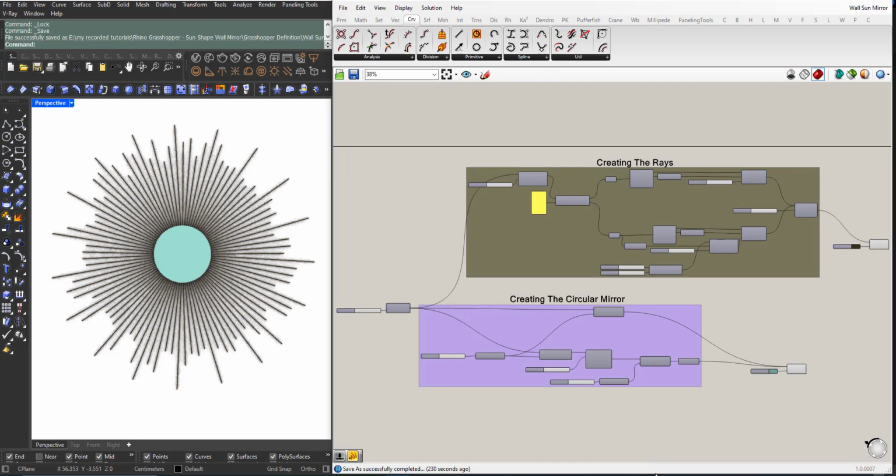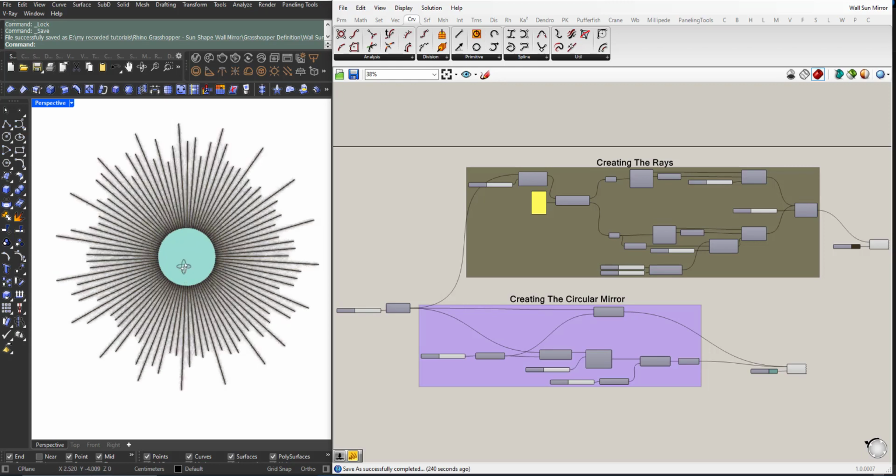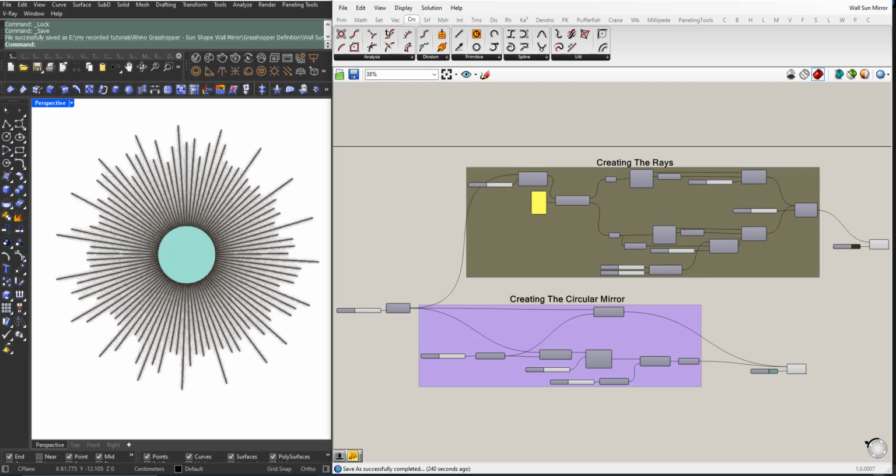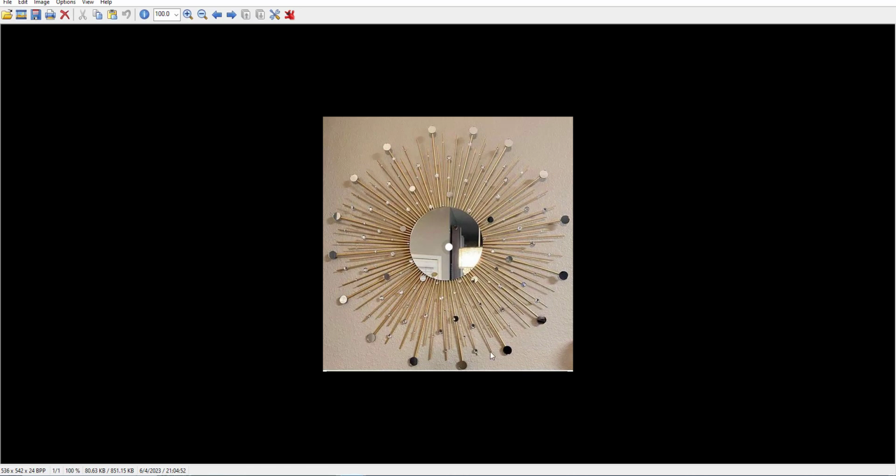Hi, in this new tutorial for Grasshopper, we will try to create this sun-like shape, a mirror, a wall mirror, something close to this. And as you can see, we have rays that have the same length, and between them we have shorter rays with random length. They fall between a certain minimum and maximum. And we have this mirror.